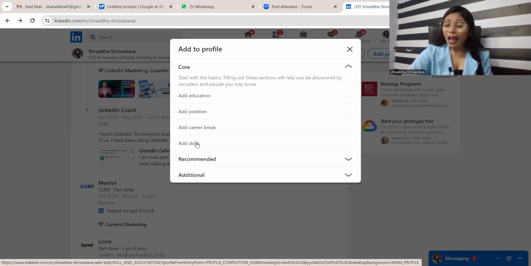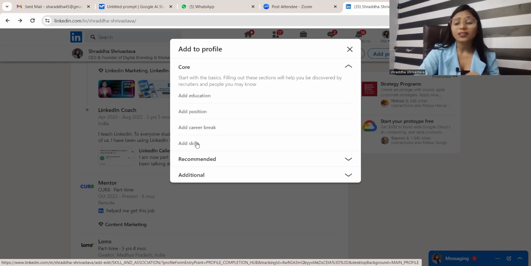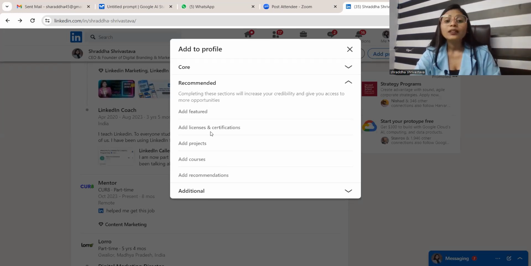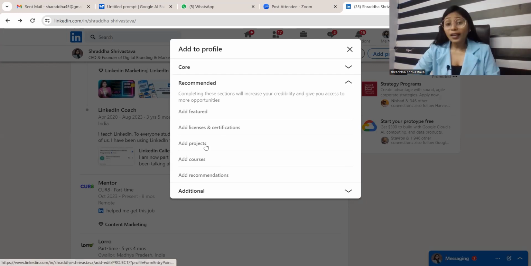Add some skills. You can add up to 50 skills. So make sure that you leverage that and make sure you are writing those skills that are relevant to your profile and the services that you are giving out. Then recommended sections that LinkedIn recommends you to fill out is add featured, that I already told you. Then license and certifications. So for example, in your industry and in your niche, if you have some sort of certifications or licenses, please make sure that you add on, because it will again make you stand out more professional on LinkedIn. Add some projects.